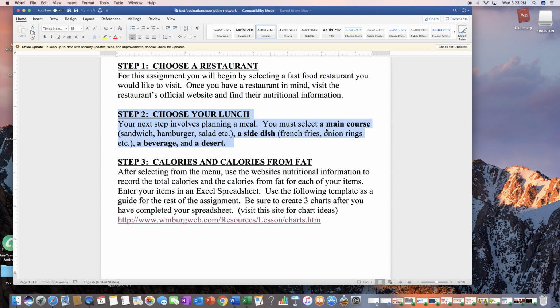So you're going to need to select, at whatever restaurant you choose, a main course, side, beverage, and dessert. Okay, main course, side, beverage, and dessert. Now, don't get too hung up on details with what a dessert is and what a beverage is. A dessert can be a shake, a beverage can be a shake. Whatever. Don't worry about that.